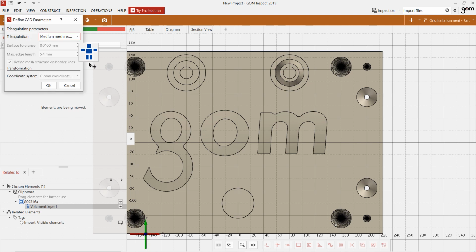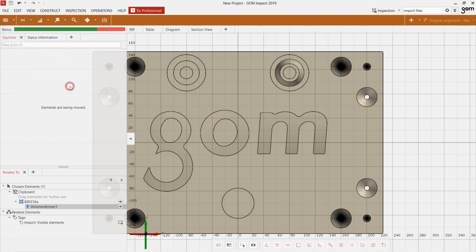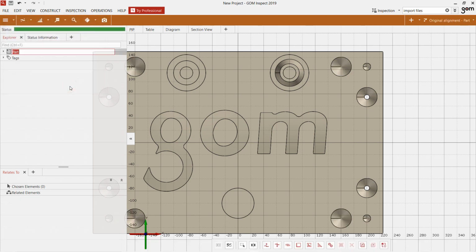Because the software recognizes the file as a CAD file, it opens the dialog Define CAD Parameters. The software converts the CAD to a triangulated mesh, which is why you need to specify the mesh resolution. This mesh resolution should correspond to the density of the measured mesh. Then click OK to import the CAD. You'll find the CAD data under your part, which you can also rename.